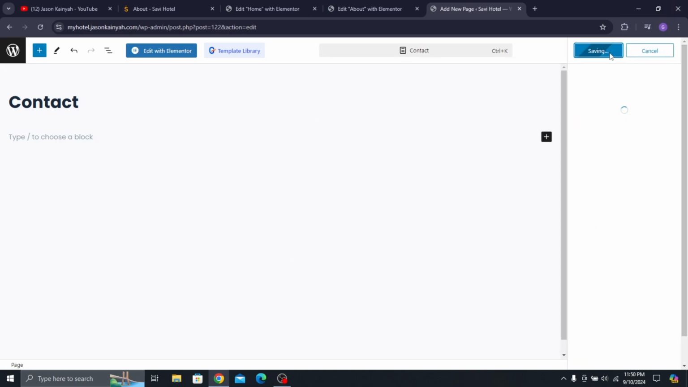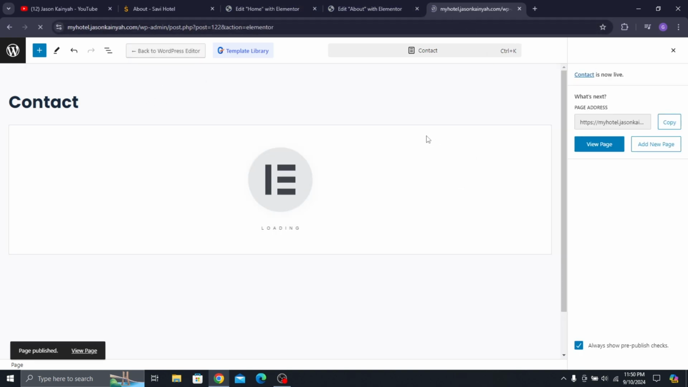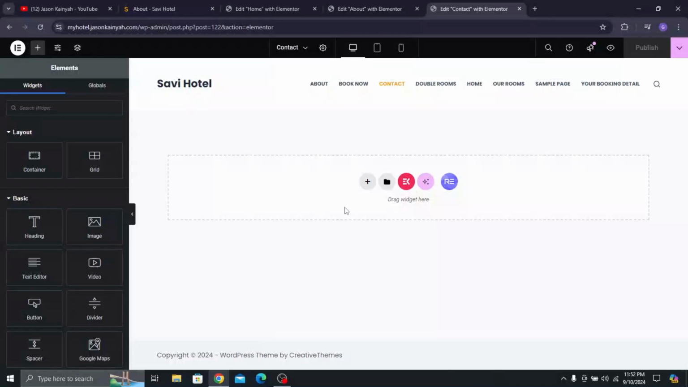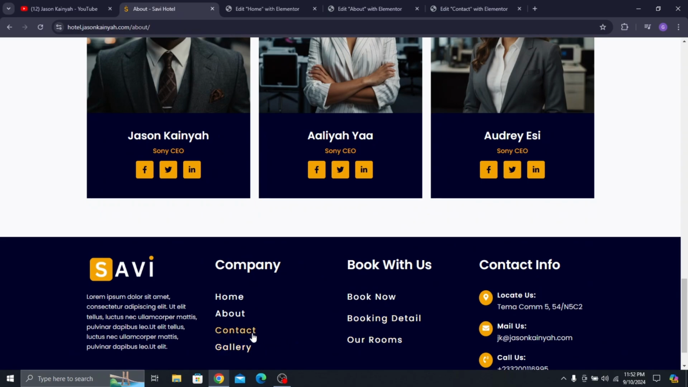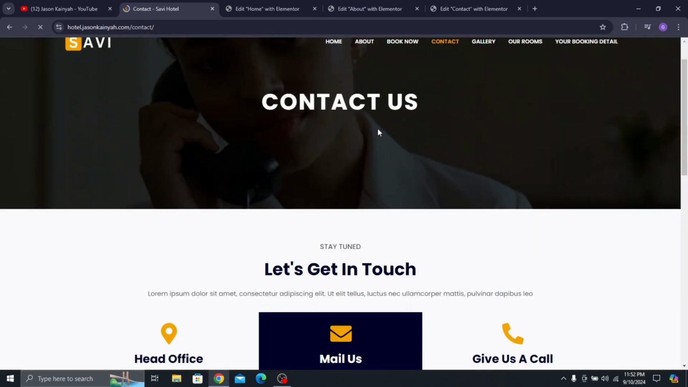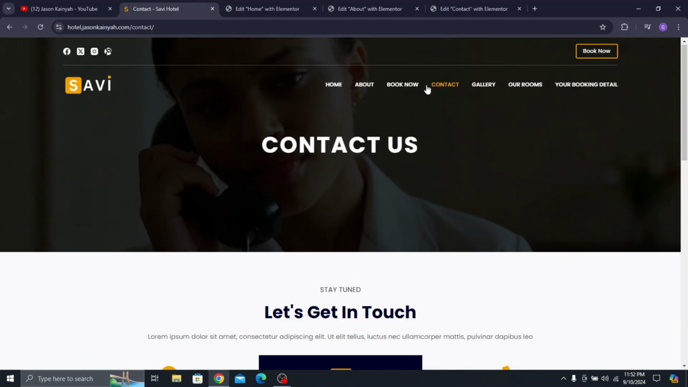So let's start editing the page right now because the video is getting a bit long. So I'll click edit with Elementor, and then it's going to take me over to my Elementor page builder. Now that the Elementor page builder is loaded up, we can start building our contact page. So I'll actually go to the site and I'll click on contact, so we can view our contact page and what we are going to be creating right now. As you can see, this is our contact page here. So let's actually build this right now.